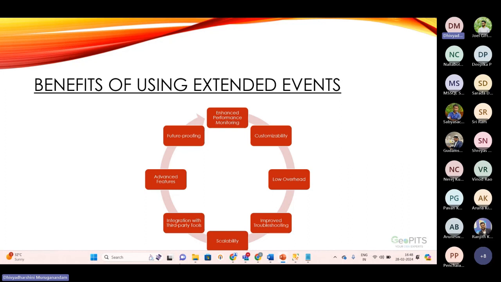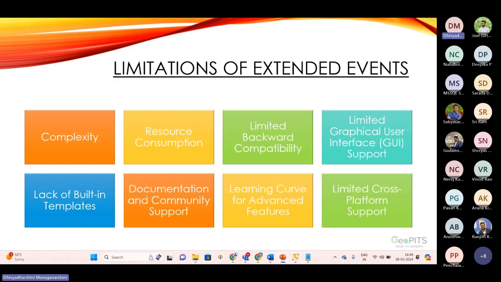their monitoring strategy. And at last, future proofing. As Microsoft continues to invest in development and enhancement of extended events, it represents the preferred method for monitoring and troubleshooting SQL Server environments. Choosing extended events ensures compatibility and support for future versions of the platform, future proofing your monitoring solution. So these are the benefits of using extended events. Now, some more limitations of extended events.